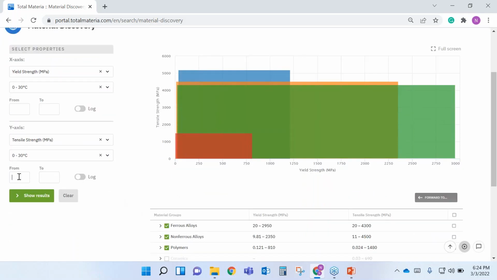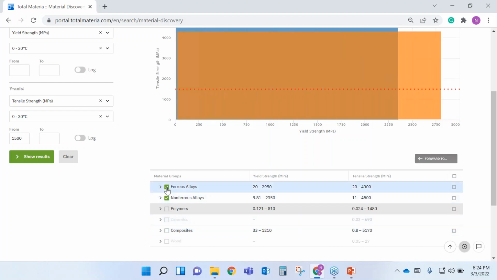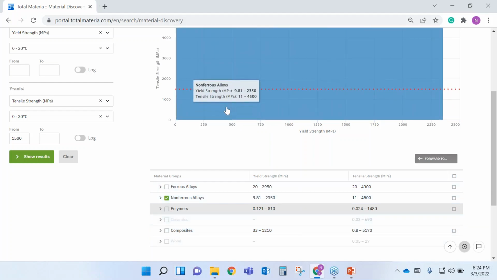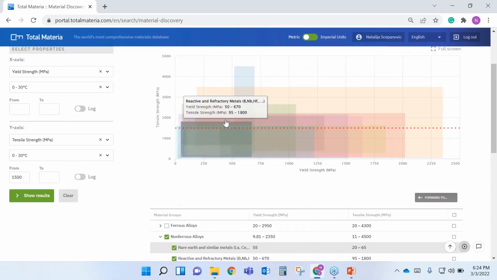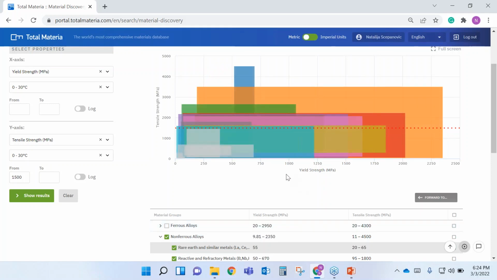But if I want to add in certain criteria points, let's say my material needs a tensile strength of at least 1,500. I could see based on my list, polymers didn't make the cut. So I could definitely conclude that polymers can't be my material. Perhaps I could utilize a composite, ferrous alloy, non-ferrous alloy. And if I want to do further investigation on one material group specifically, I could deselect all of them, double click on the diagram, and then see from the subgroup level how they communicate. Because not all non-ferrous alloys will have at least a tensile strength of 1,500.